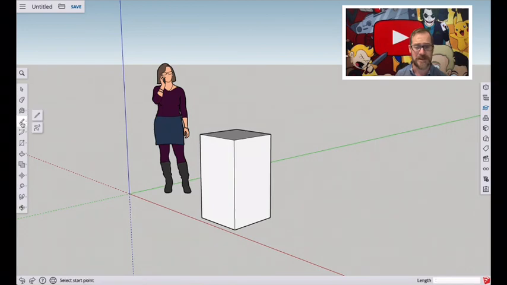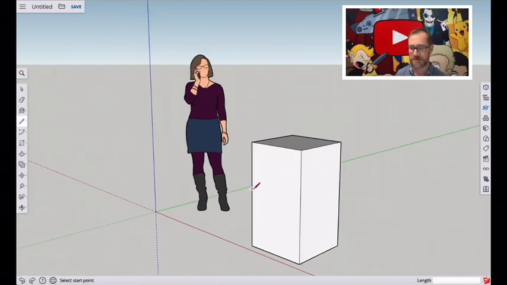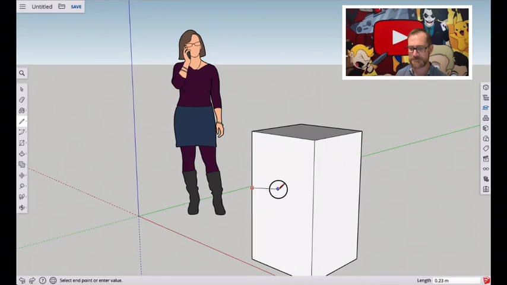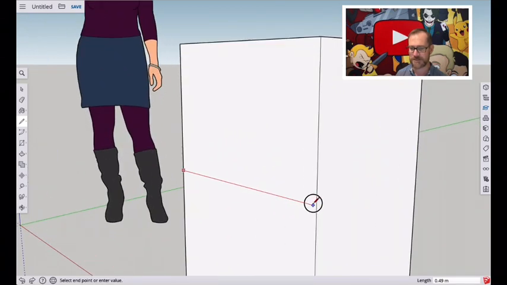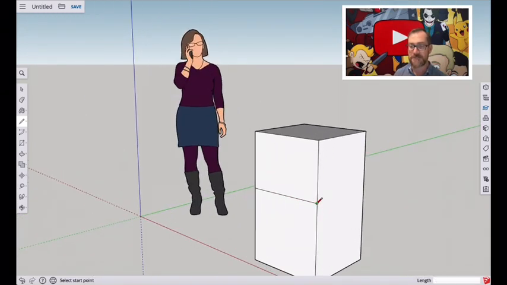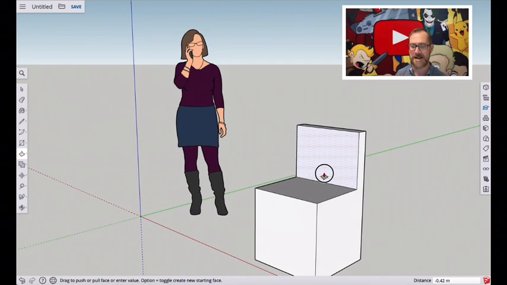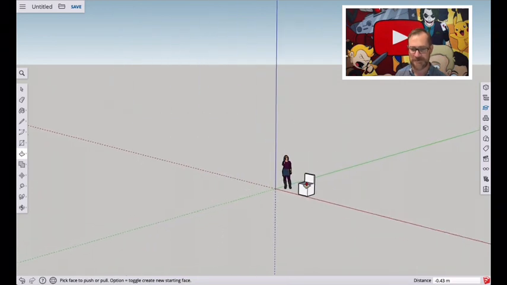And just like you'd expect, it draws lines. So I could draw a line here. Oops, it's zooming in because my mouse is a bit weird. I've now got this rectangle and the bottom rectangle. If I push pull this top face, I now have the start of what looks like a chair.